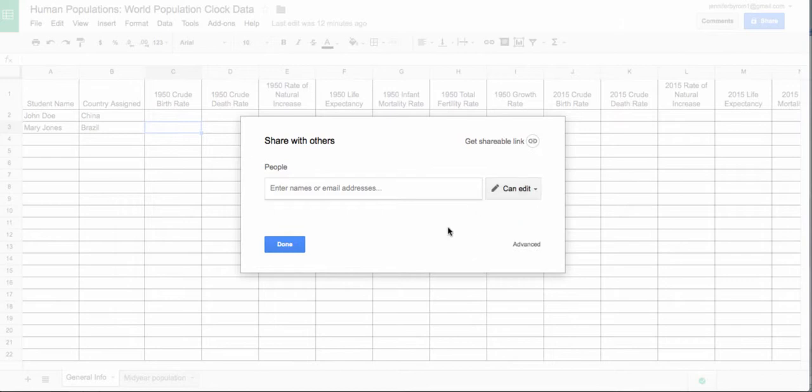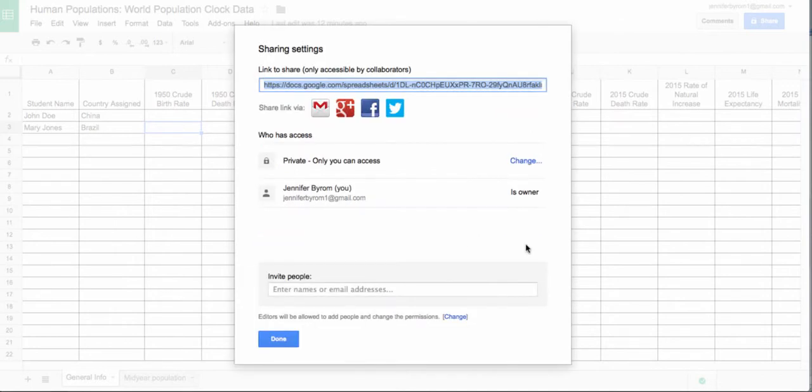But you want them to be able to edit, because they'll be able to do this at the same time together. The whole class will be, actually. And you're only creating one document, one spreadsheet. Okay, and advanced would show you more.